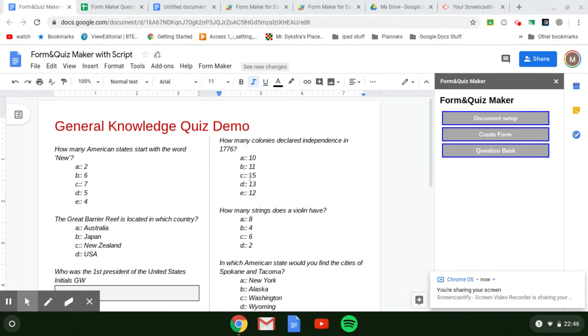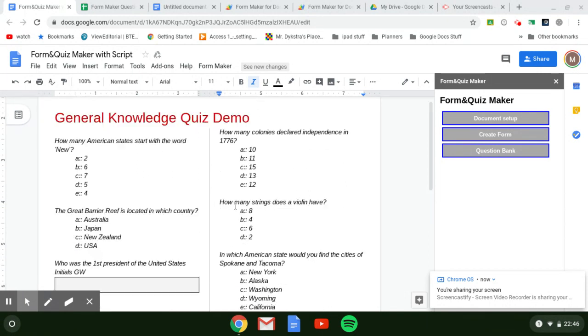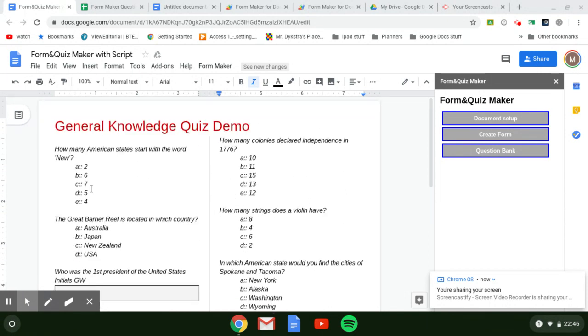So I've got my questions. I need to mark it up, so add some text to tell the add-on how to treat each bit of text. Sounds more complicated than it is, to be honest.